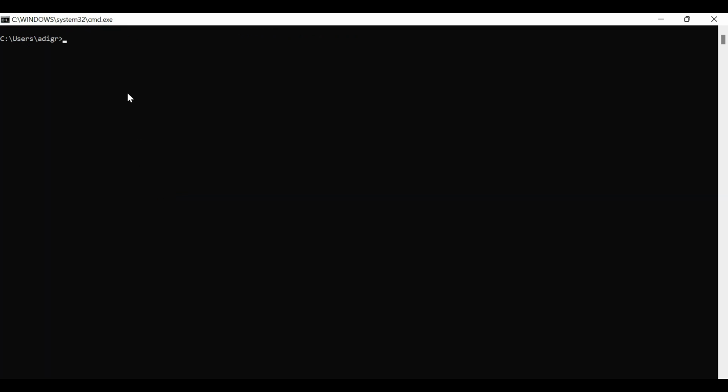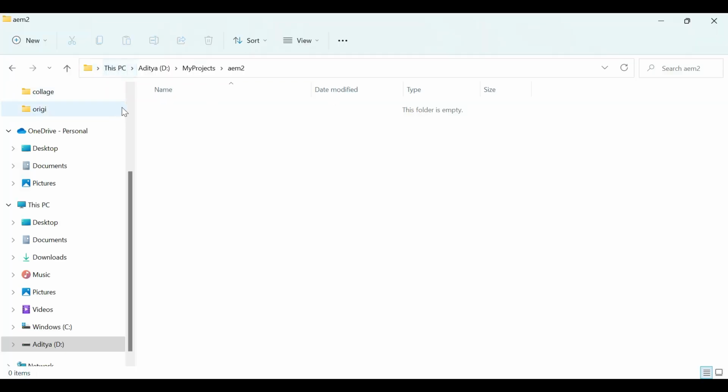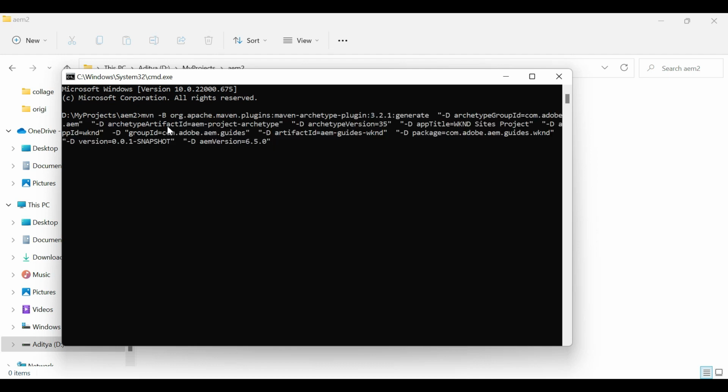But before pasting it here, make sure you are in the folder in which you want to create the project. So I have come into this folder. This is where I want to create the project archetype. So here I'll just type cmd, so it will open and come into that directory. Here I'll paste this command and just press enter.